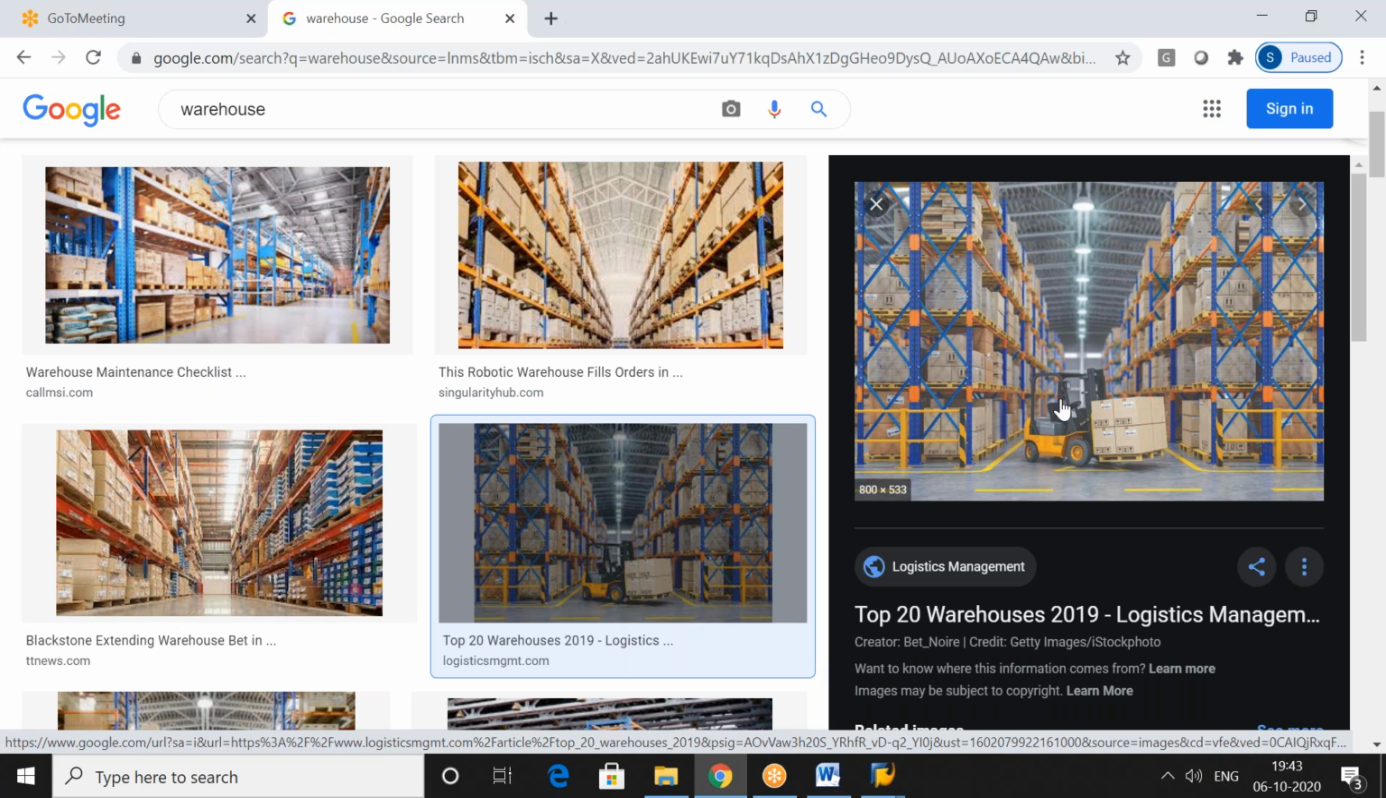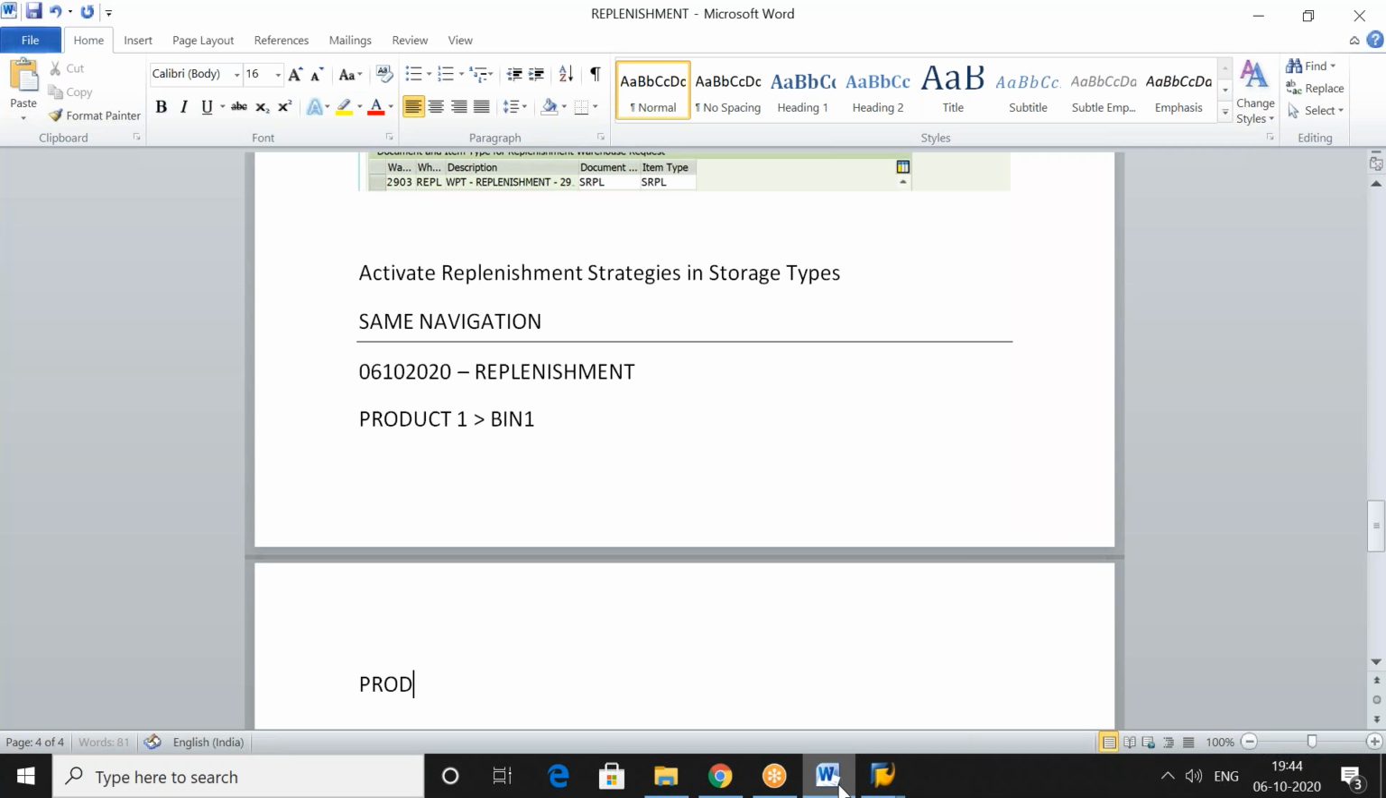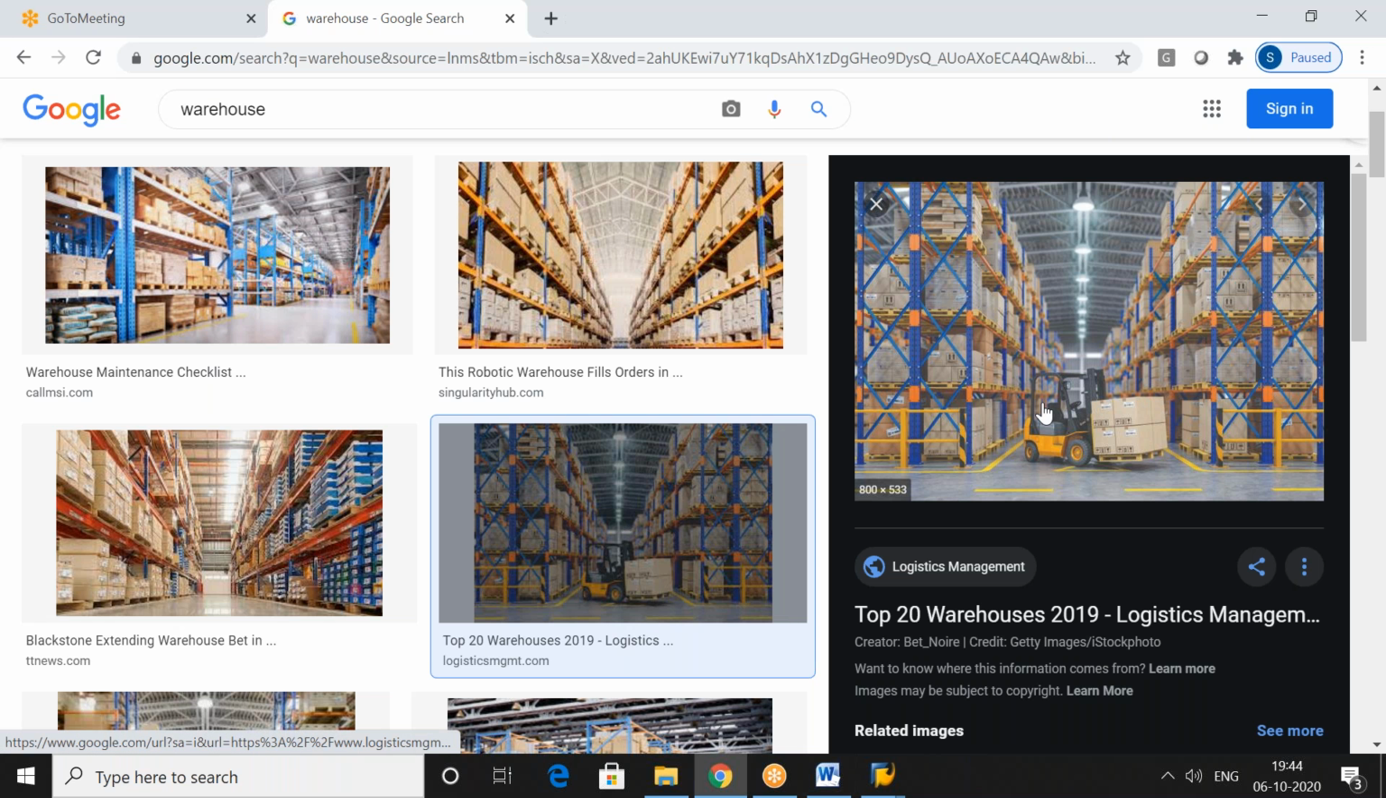So what happens here? Bin numbers are more. Every bin is assigned to one material, a one to one map. Product one always has to go to bin number one. Product two has to be placed always in bin number two. And so on. Okay, if it is so, it is like this.